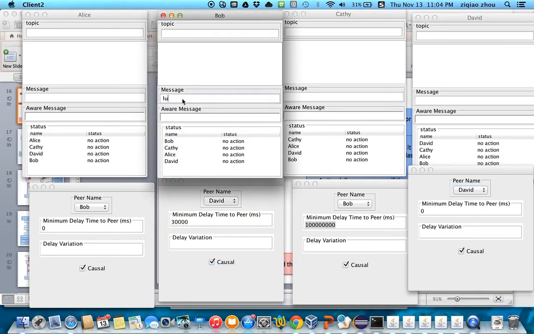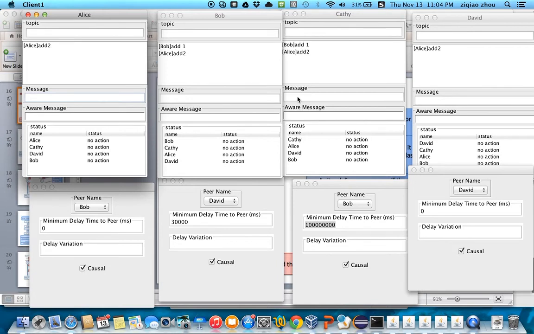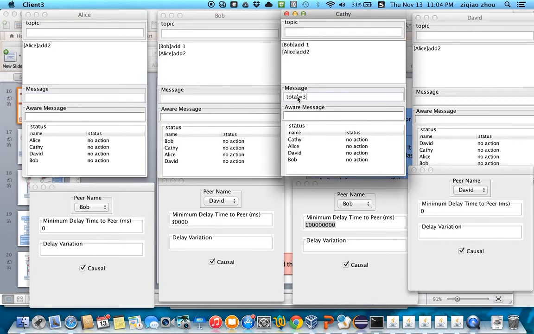If Bob says add 1, then Alice says add 2, then Kathy says total equals 3, and David will not see total equals 3 until he receives Bob says add 1. Because the total 3 has two causes, add 1 and add 2. And now Bob sends David add 1, so Kathy's total equals 3 can be processed.